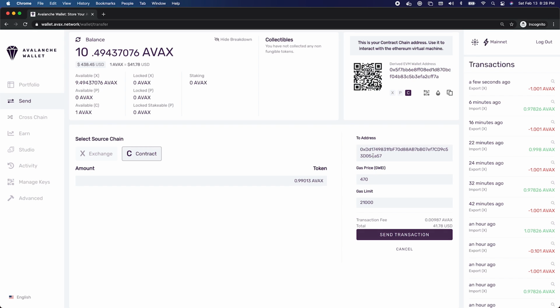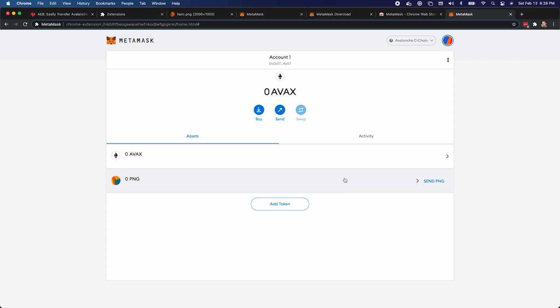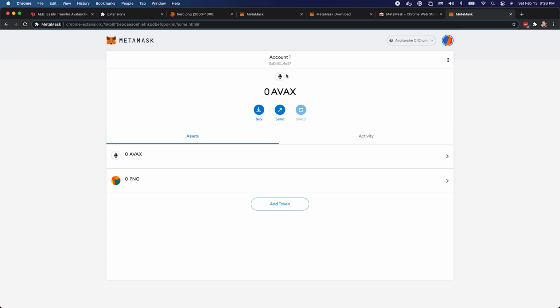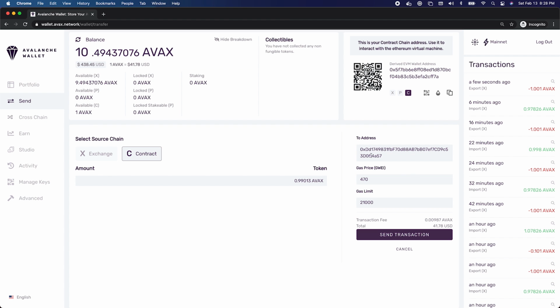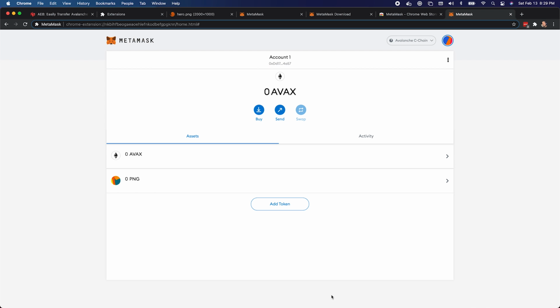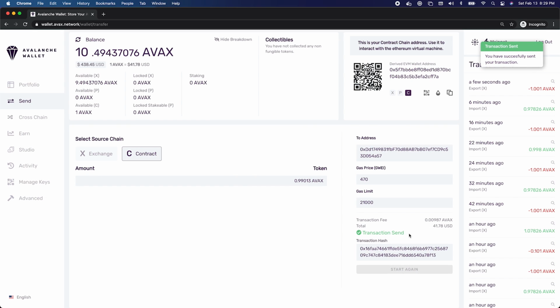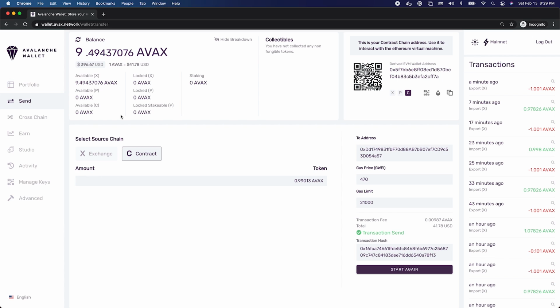And so in this particular case, we want to jump over to MetaMask and confirm the first four characters are DD17 and the last four characters are 4A57. So this all looks good. We're going to send this transaction. It's now doing a C chain send. It's successful. You can see the balance updated over here and the C chain balance decreased to zero.